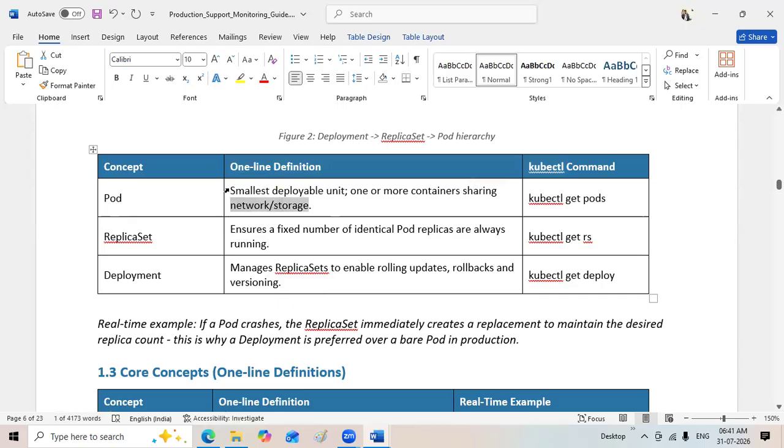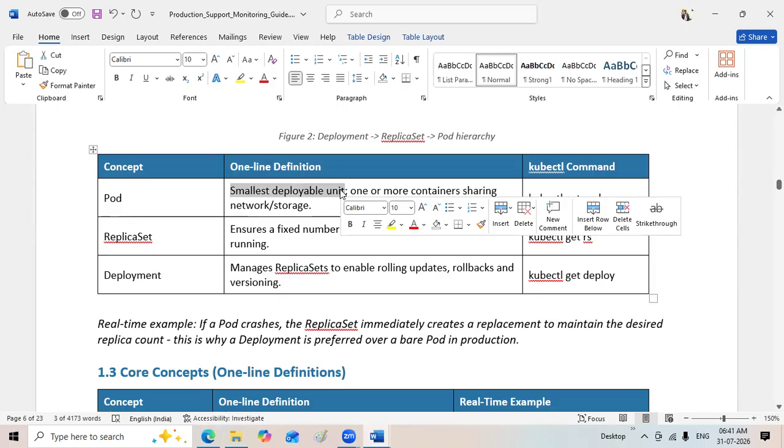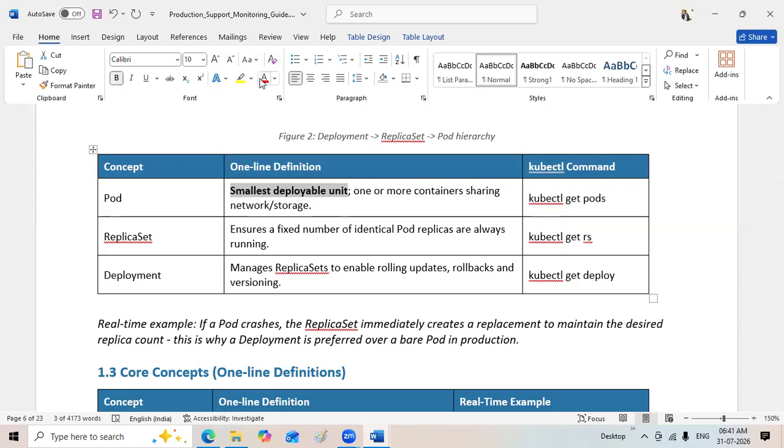So if you remember this, deployable unit, smallest. So basically in Kubernetes, totally you deal with pods. kubectl get pods.